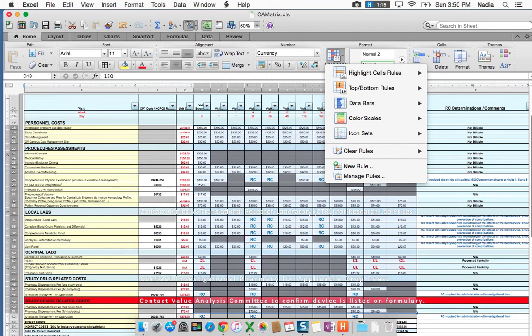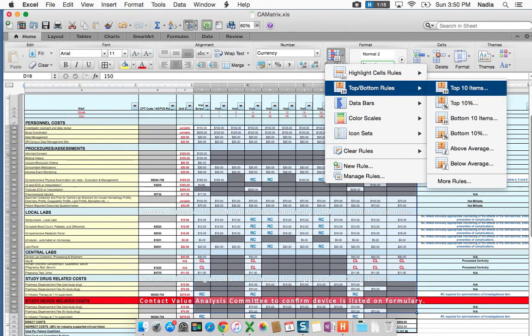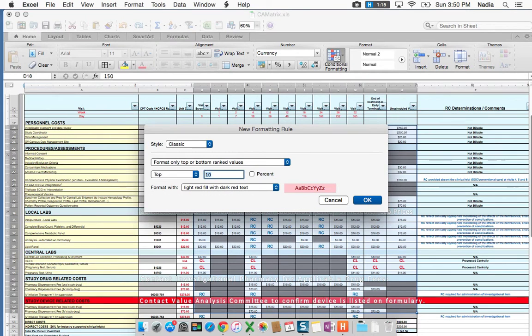So right away, I'm going to show you how to isolate the most expensive items in this budget grid. We're going to find the top 10 items. Boom. We don't have to edit anything. We're just going to hit OK. Now, if we didn't want 10, if we want to see the top 2 items, we could do that. Or you could do the top 25%. What's driving the cost? A couple different options here.